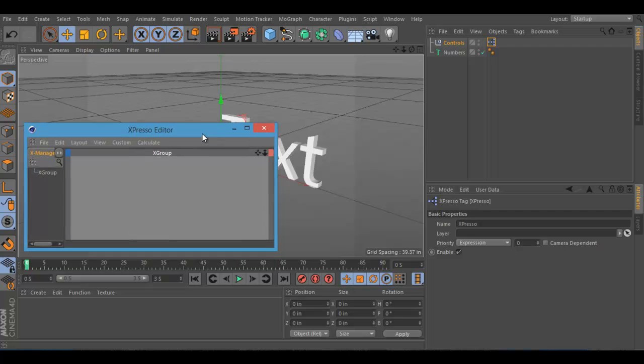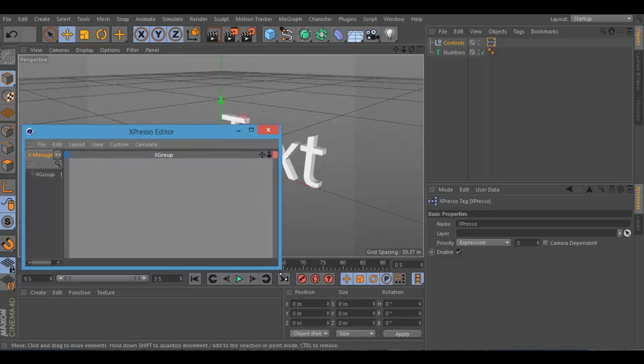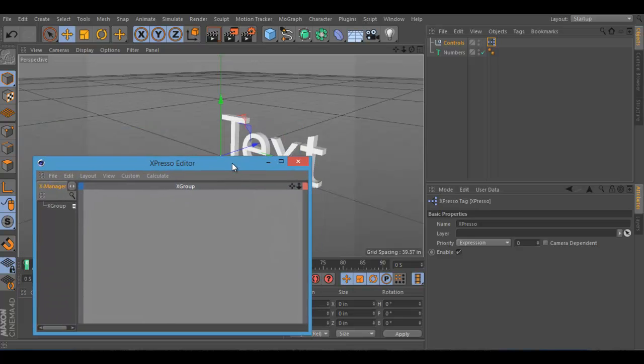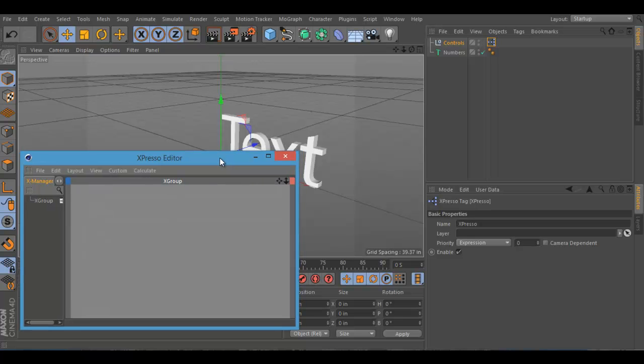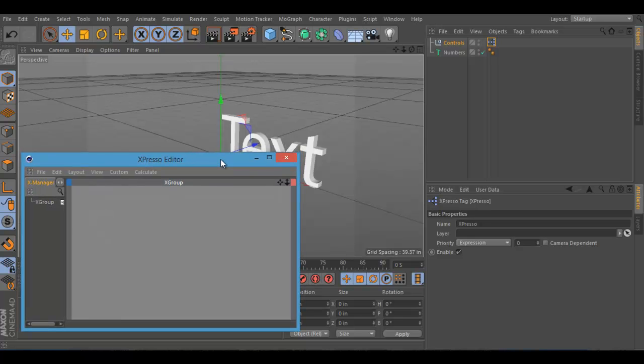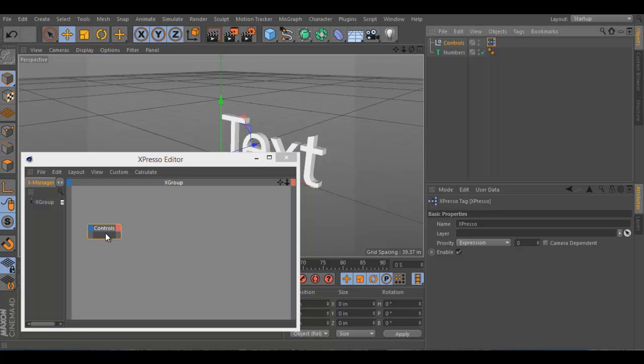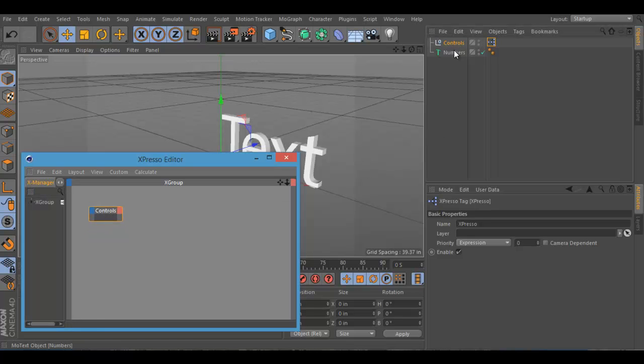And for those of you who are not familiar with Expresso, Expresso is a node-based expression editor. So that means it works much like Softimage. Softimage has ICE, and this works a lot like ICE. So I'll go ahead and drag in my controls, and I'll drag in my numbers.